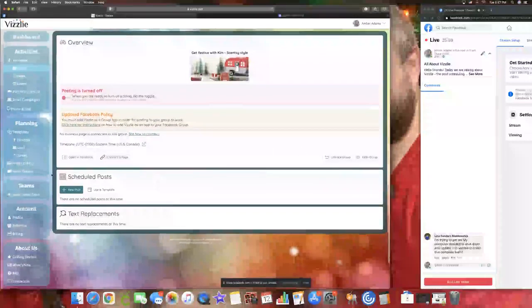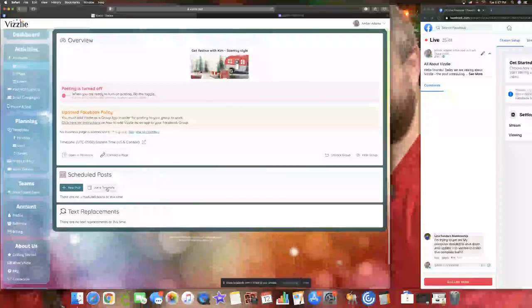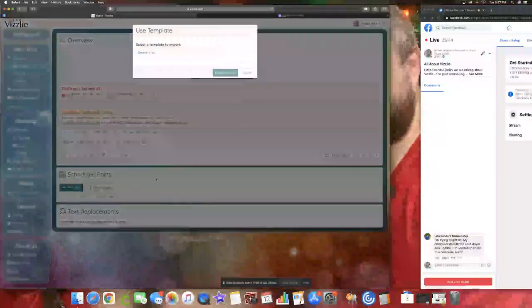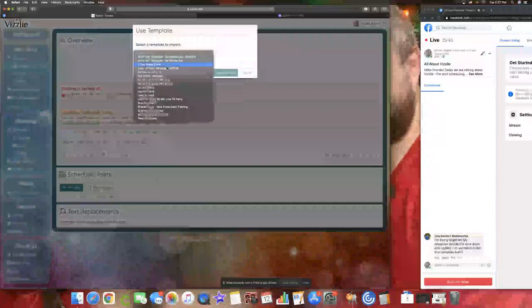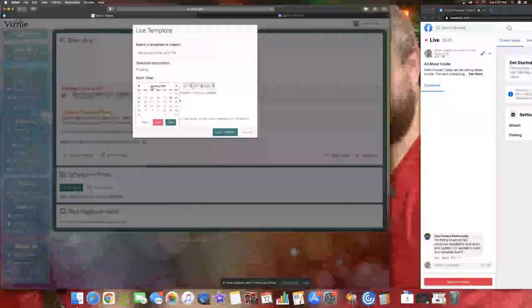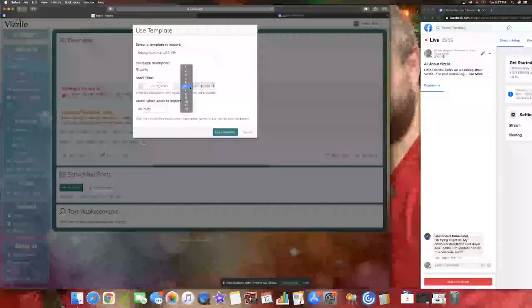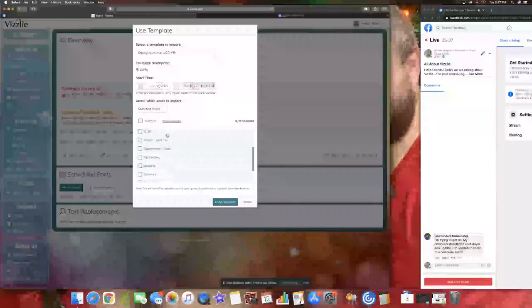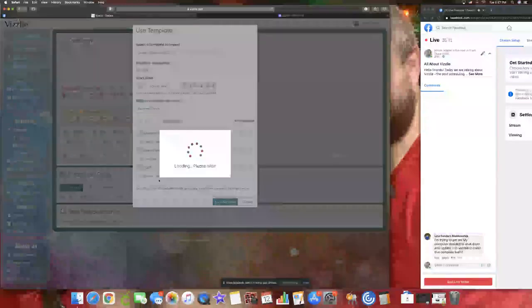So what we're going to do is use a template where it says scheduled post. Use a template, and we're going to find the name of the template that we want to use, and we're going to say that the start time is going to be Saturday at 10 a.m. and we're going to do all posts. Now you can go in and only do select posts, but we're going to do all of them, and we're going to load our template in.